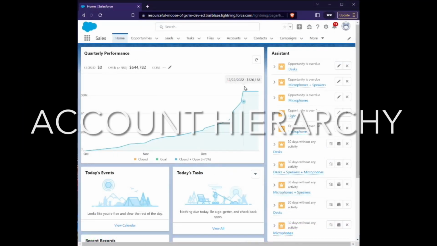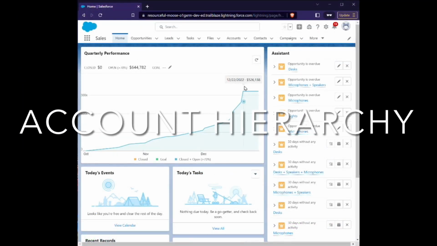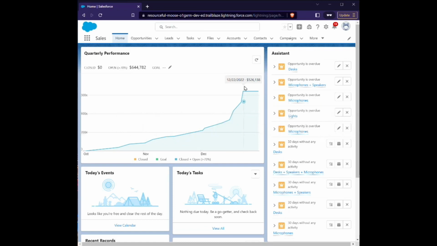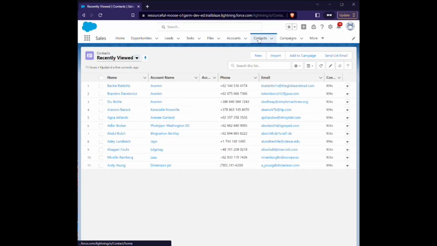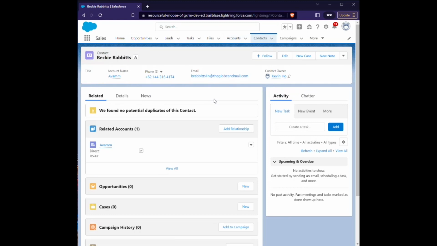My name is Kevin, and I'll be demonstrating to you what are related lists, account hierarchy, and what happens when you try to create a new account that may already be in Salesforce. To give a quick explanation, a related list is a section of a record detail page that lists all items that are related to that record. For example, going to the contacts and selecting the contact Becky Rabbit, you can see that under related accounts, Becky is associated with account 8.